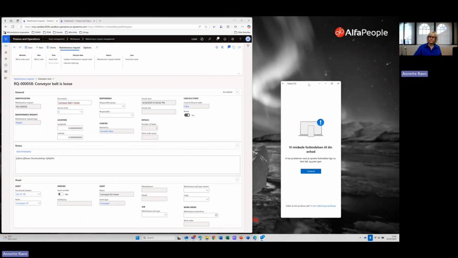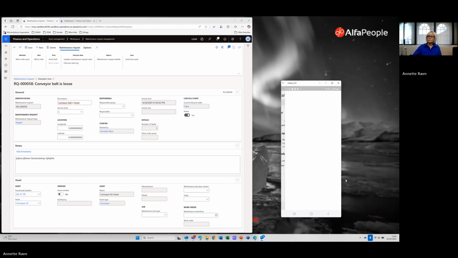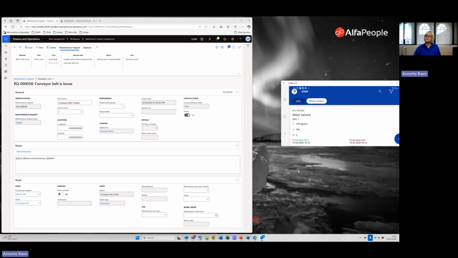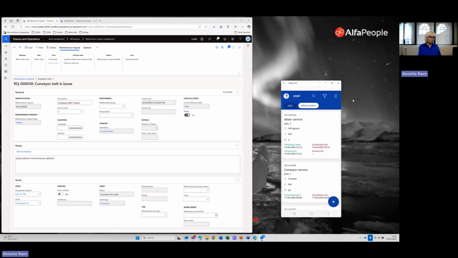So this is a simulation of my mobile phone. Give it a second. So this is the asset management mobile Power App. And you can see I have here my work orders, and I'll get back to that in the next video where I'll talk a bit more about how we actually process the work orders.